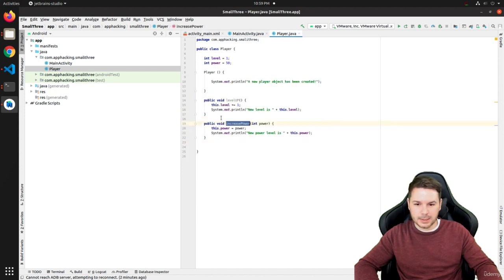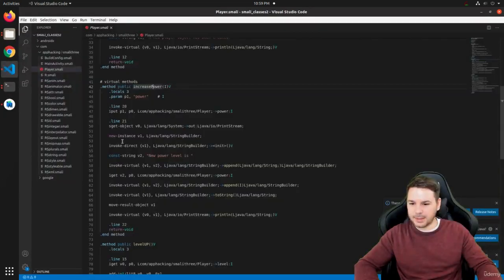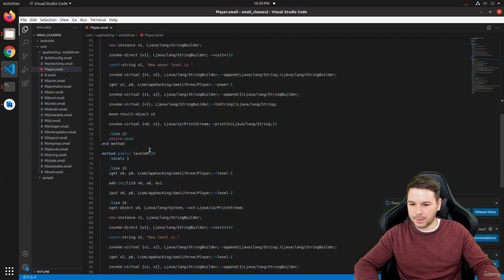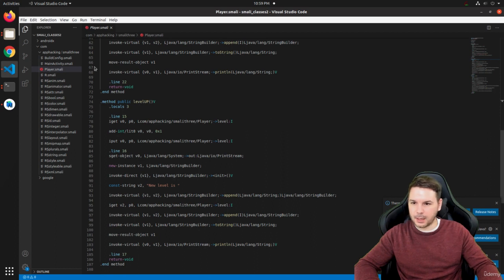All right, it's just this one, these 2 lines over here. And these 2 lines generate this amount of Smali code. We will learn how to deal with this, and it will not be that complex. But for now we skip this. Also the level up. Okay, let's have a look into something more smooth.